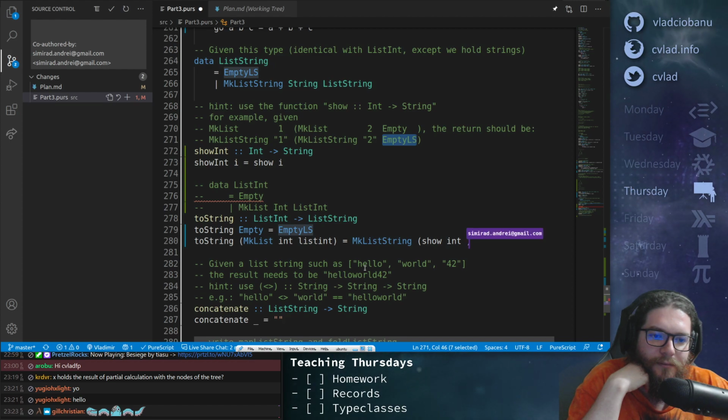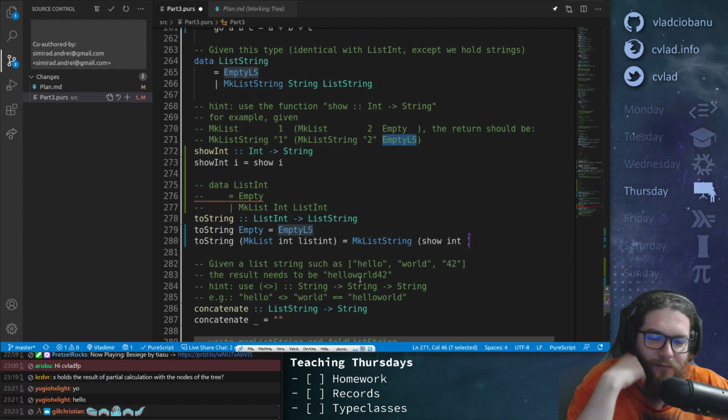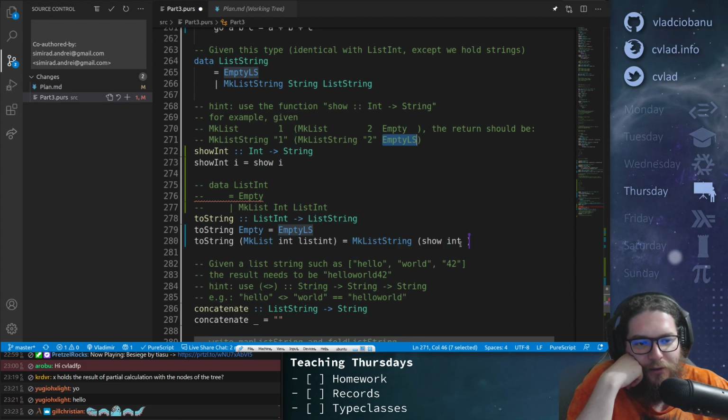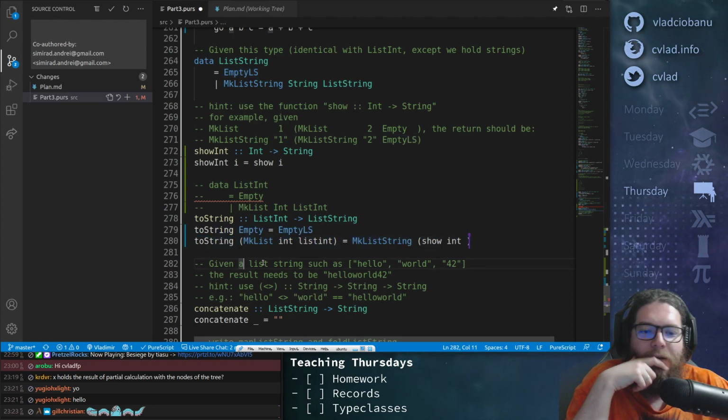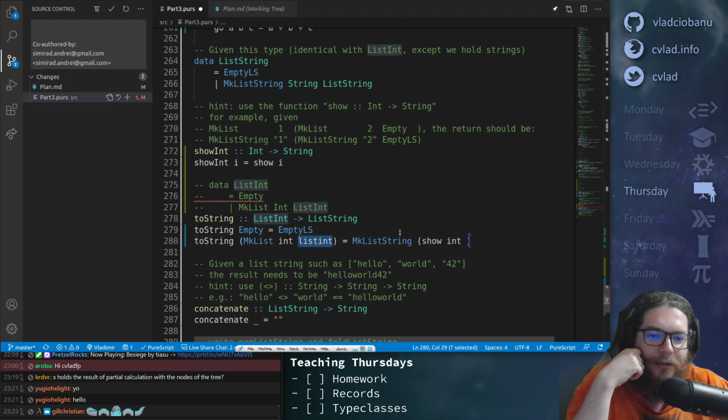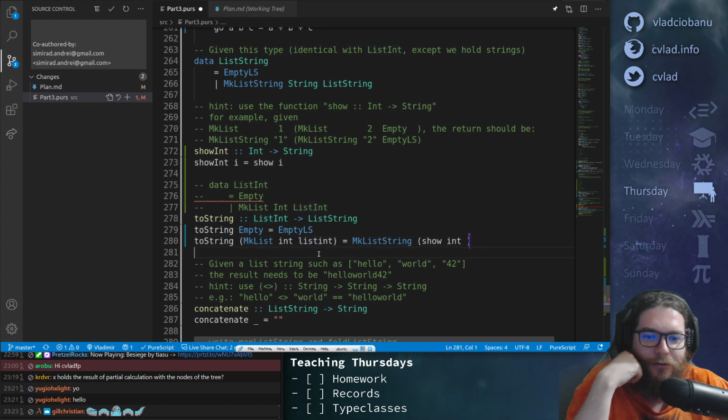I still need the list. But what kind of list do you need on the right hand side? The string list. And what argument are we not using from this line? The list int. So we have a list int and we need a list string. What function do we know that goes from list int to list string?